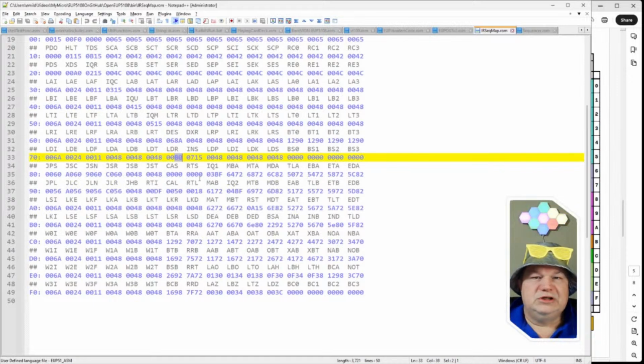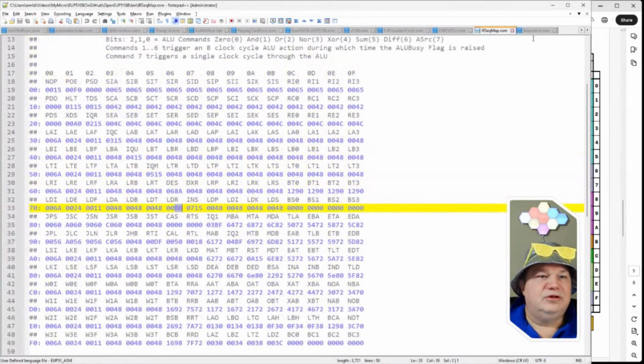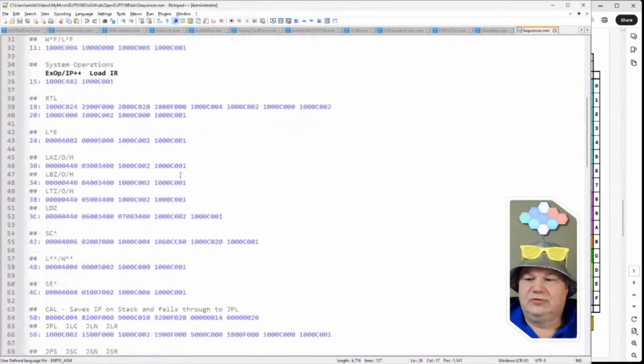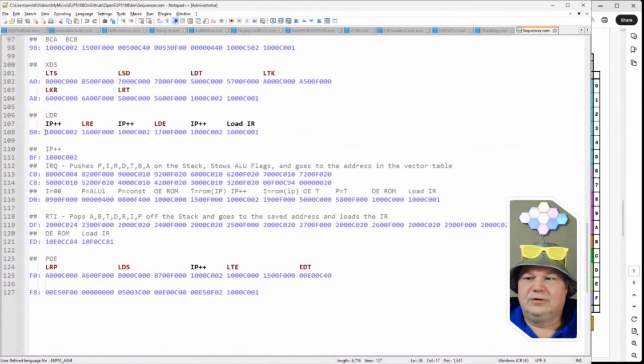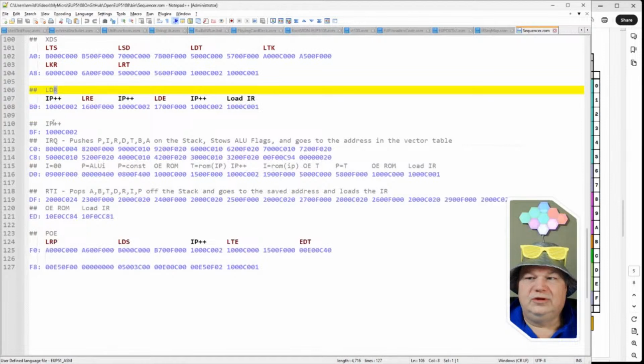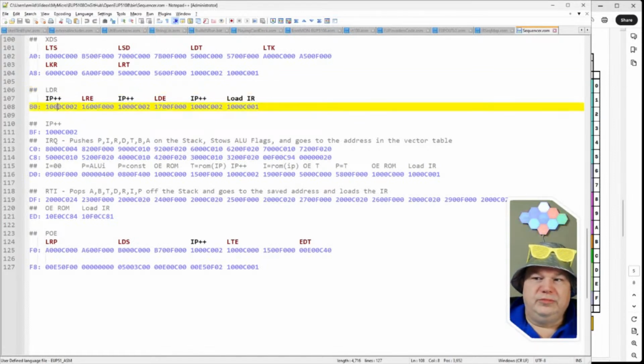B0 is used as an address in the sequencer. So down here at B0 in the sequencer, we actually do the microcode instructions for loading DR. And what LDR does is it takes the next 2 bytes in ROM and puts them into the D and the R registers. And you can see here we move the instruction pointer to the next location.